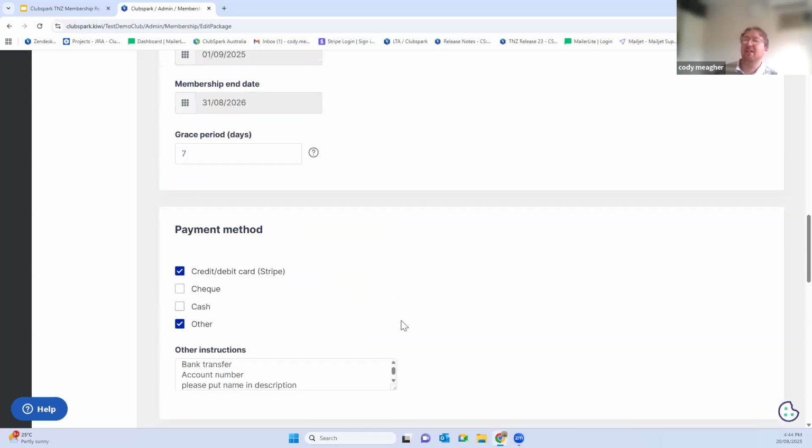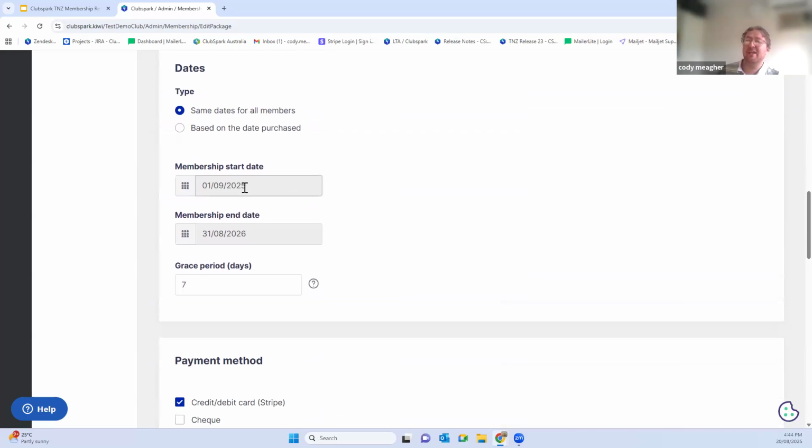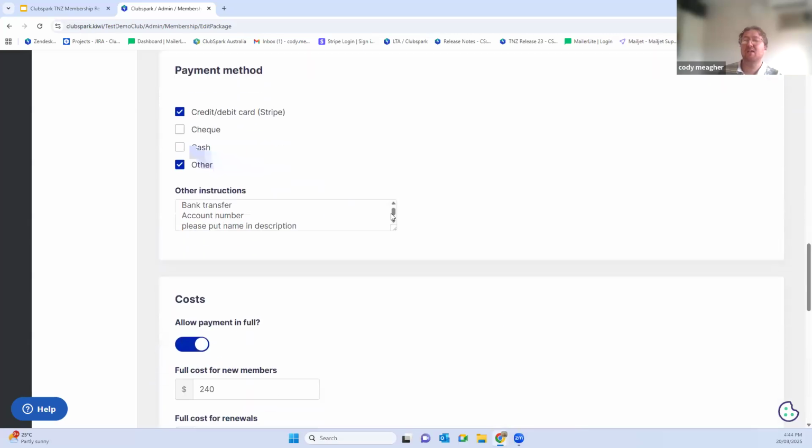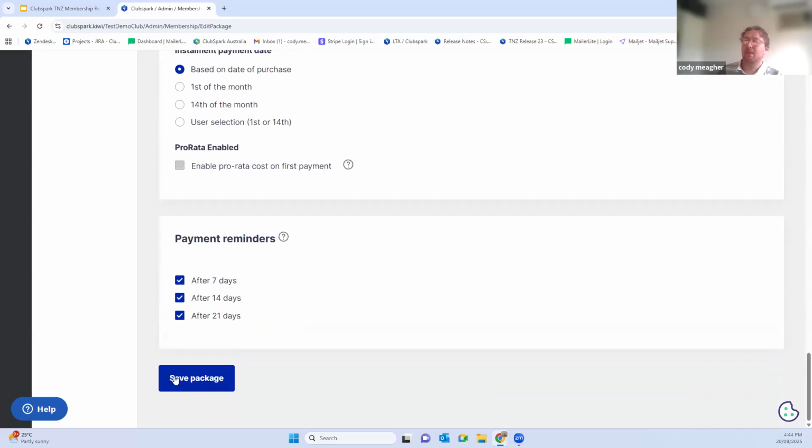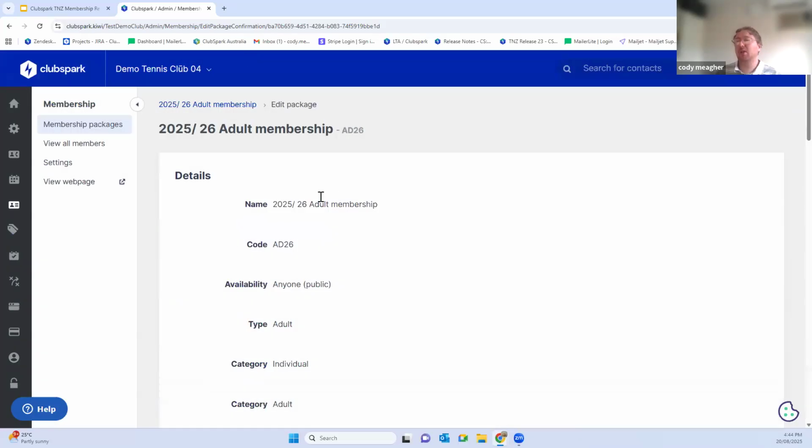So once I'm happy with all the details, it is important to make sure the date and cost is correct, because once we import members into the new membership, they'll be set with those dates and costs. If we change it after that, it'll only be changed for any new members. So I'm going to save the package. The screen will reload. I'll see all the details. I can go back to my packages and find it.